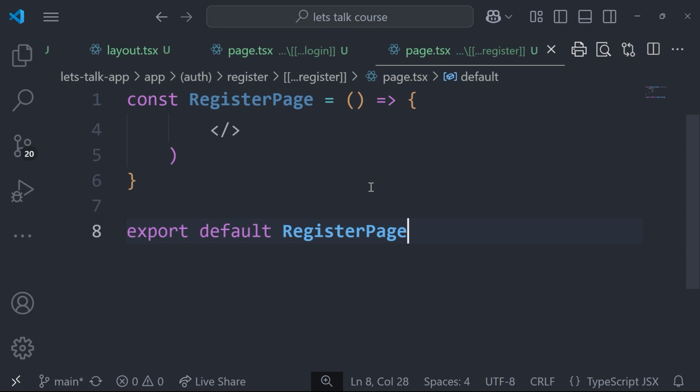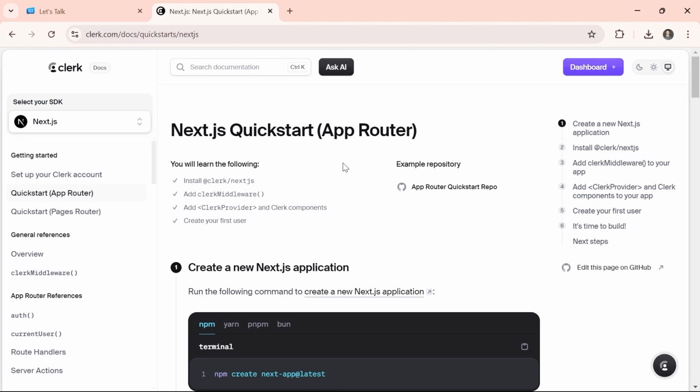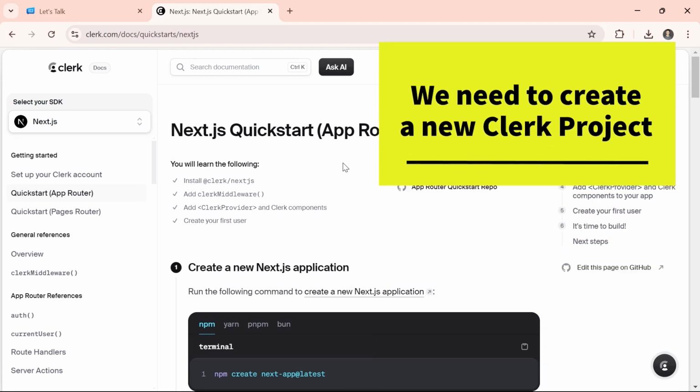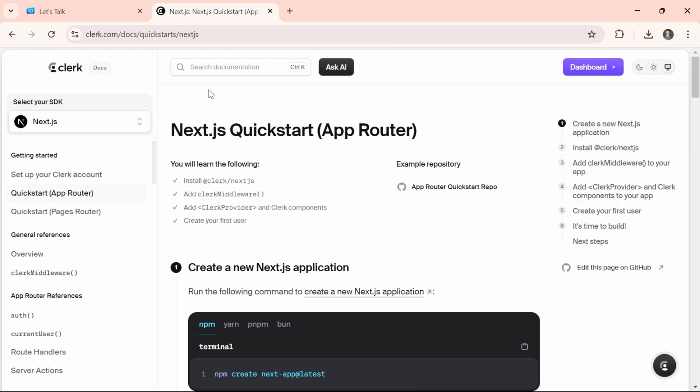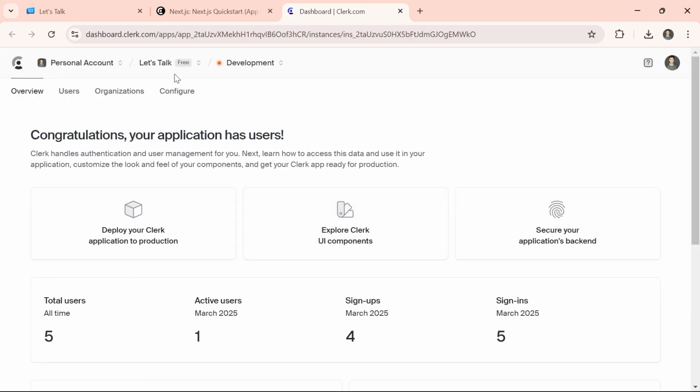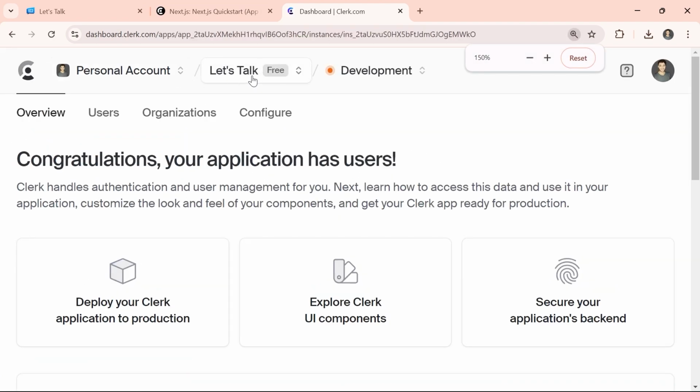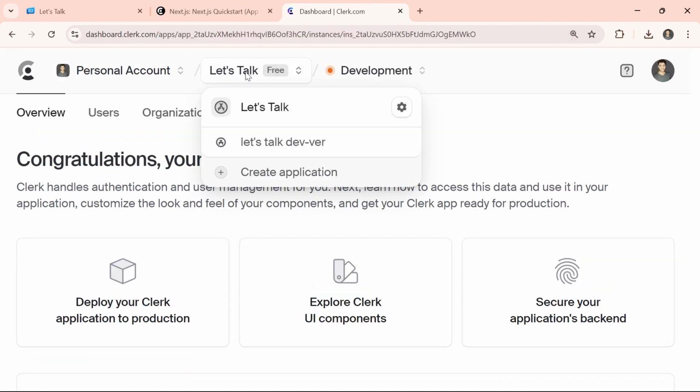And now we have a final step to make, which is to add Clerk API keys. And in order to do so, we need to create a new project. So first, create a new account on Clerk. If you don't have an account already, create a new account on Clerk. Then go to your dashboard. Then let's create a new project. I have the old project here. Let's create a new one.